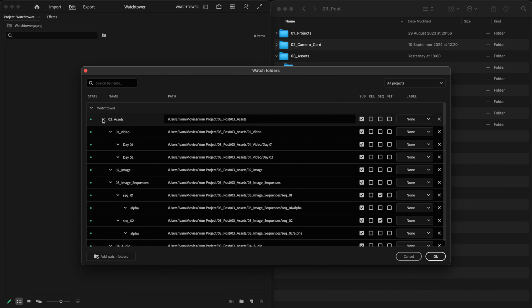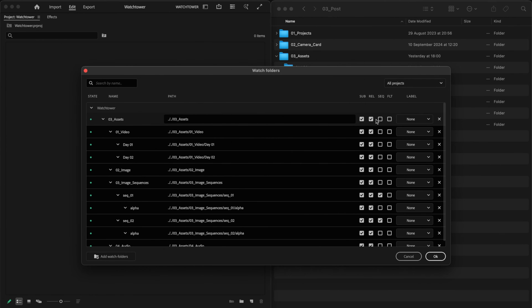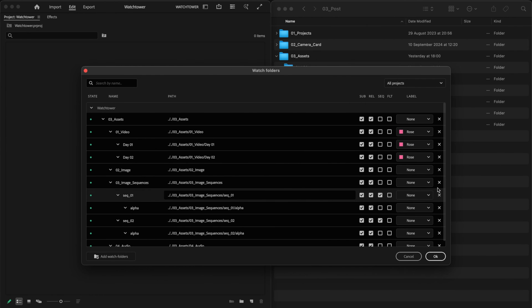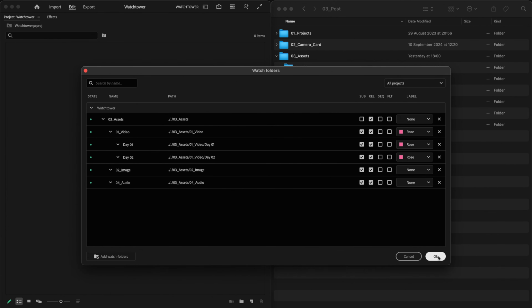Watchtower version 1.6 finally introduces a hierarchical structure in the folder manager. The relationship between folders is now visually clear. Moreover, changing the settings of a parent folder automatically updates the settings of its child folders, making it faster to customize or delete your watch folders.